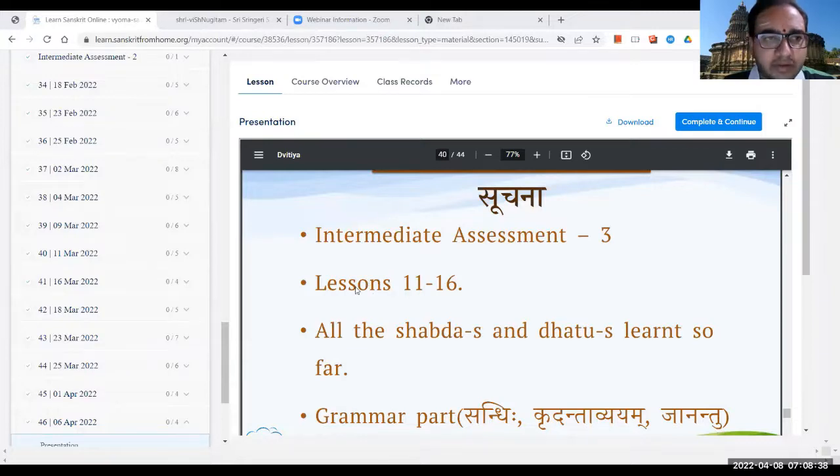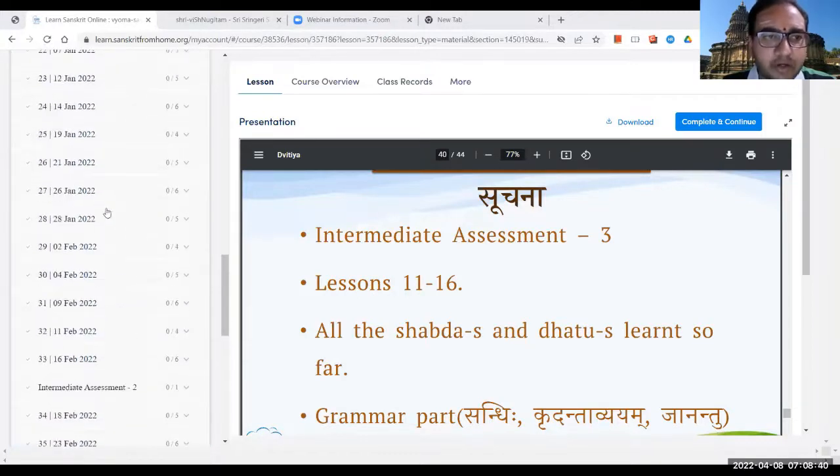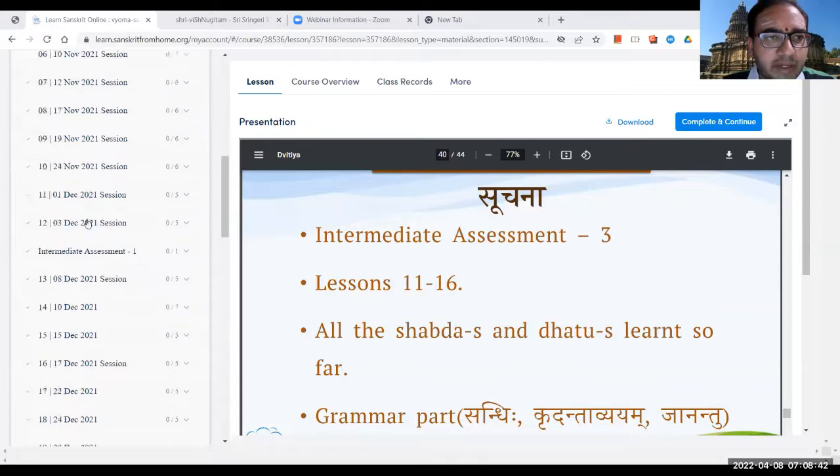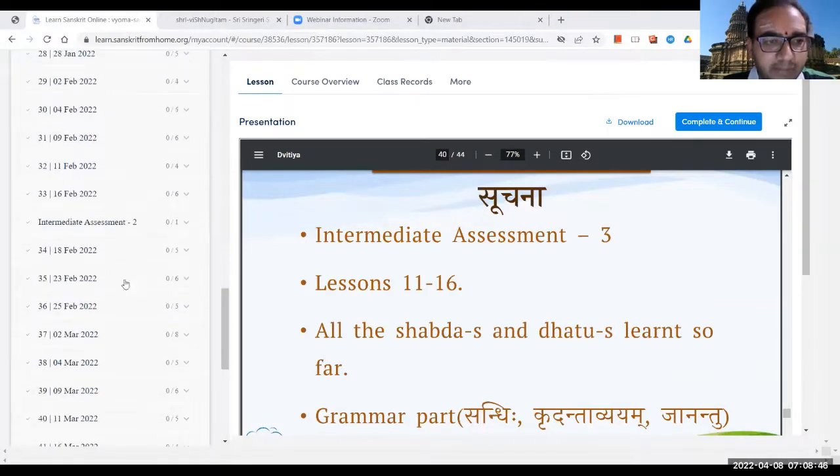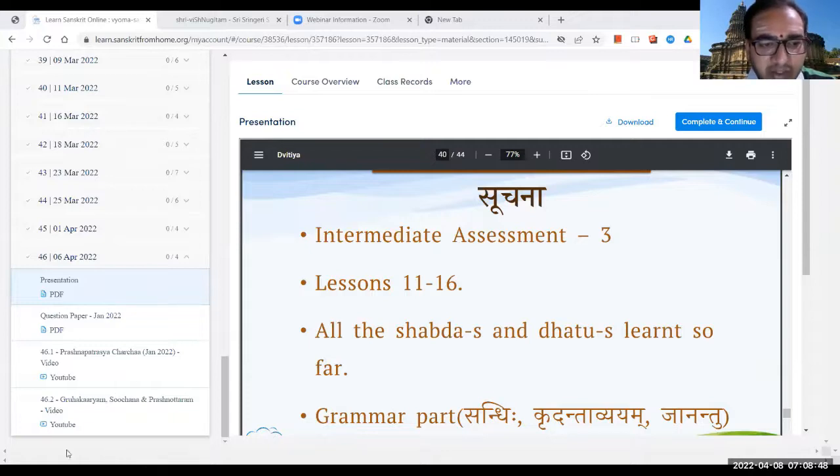You can come to this student corner itself, and you will be able to see intermediate assessment 1. In the same way, you will be able to see intermediate assessment 3, listed down here. Once it is available, you can start answering, and you can answer any number of times. If you make a few mistakes the first time, you can retake the assessment. So that is the first announcement.